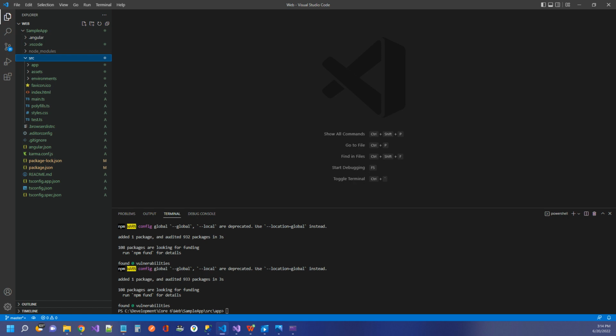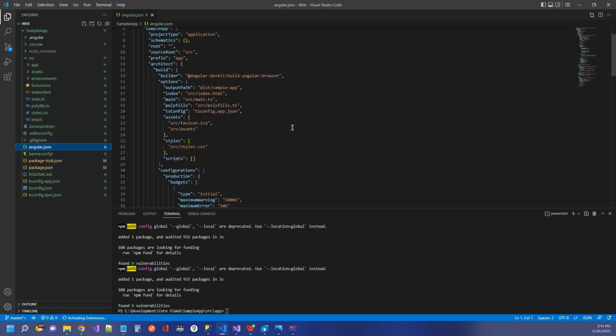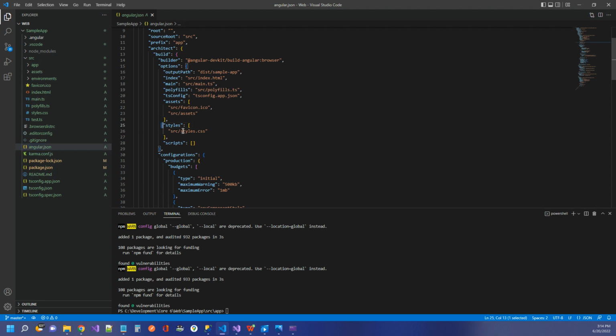The next thing we need to do is some configuration. So we're going to need to edit our styles and scripts. For that, we're going to go into angular.json and our styles and scripts. You see we have a styles array and a scripts array here. I'm going to go ahead and replace that as follows.